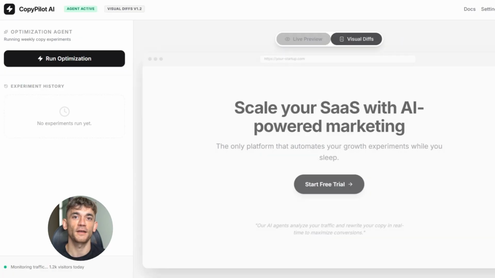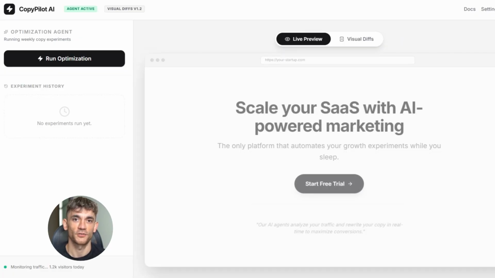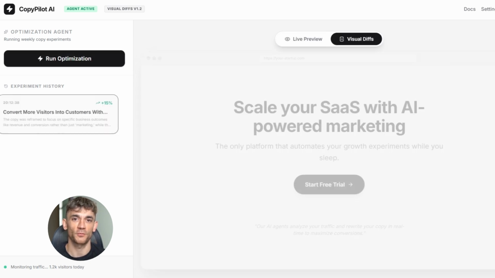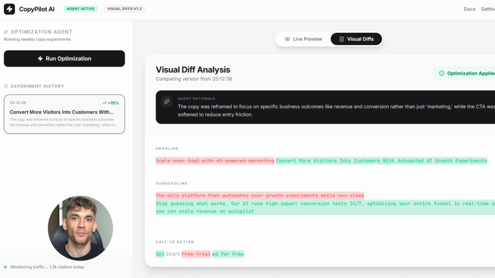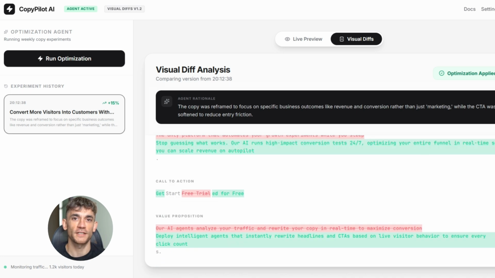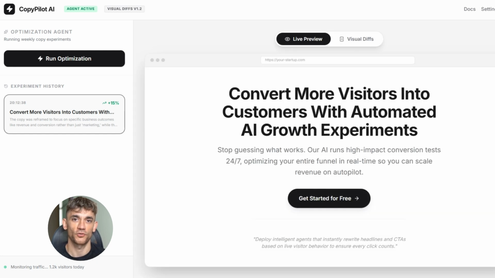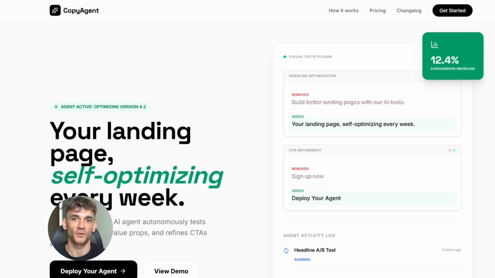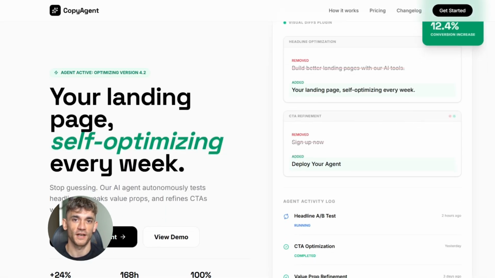Here's how I'd use this for the AI Profit Boardroom. Let's say you're using an AI agent to update your landing page copy. Every week, the agent tests a new headline, adjusts the value proposition, tweaks the CTA. With the visual diffs plugin, you can see every single change the agent made. You can review it, approve it, or roll it back in seconds. You're not flying blind. You're in control with full visibility. That's what makes this plugin so powerful. AI automation without visibility is a black box. AI automation with visual diffs is a tool you can actually trust.